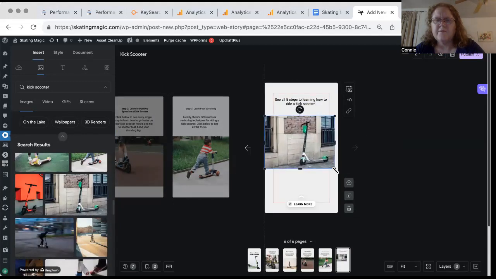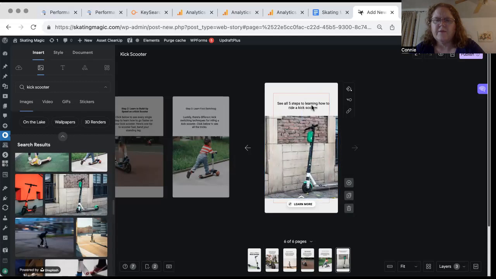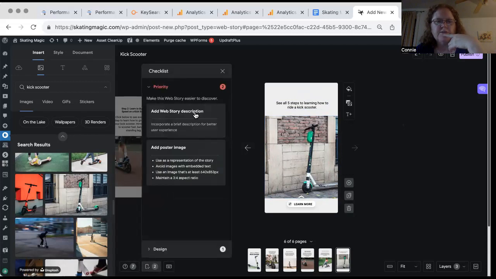And I want to take up as much space because these are very visual. Okay, so take up the space. Don't be afraid to pull your photo out and take up more space if you can. Okay, so done, right? I only want to have about 6 slides. Okay, great call to action. So let's go over to the checklist.